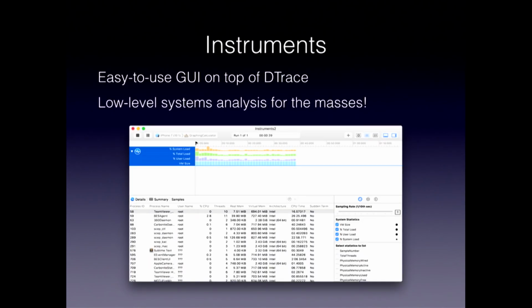And so what Instruments is, it's a GUI, and it sits on top of dtrace, that same little scripting language that we just talked about. And it's built right into Xcode. And so it kind of democratized this idea that you could do CPU analysis or memory analysis or disk analysis and things like this.